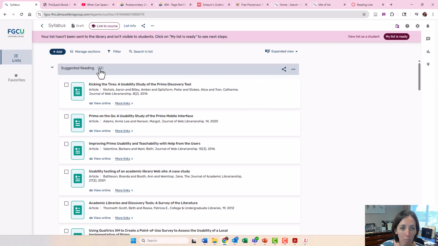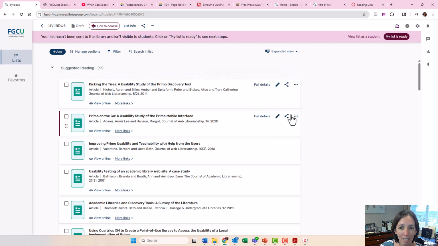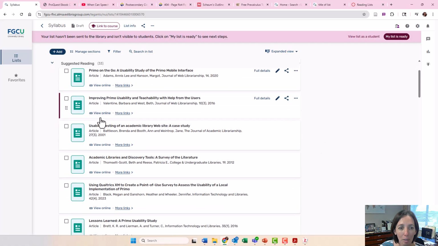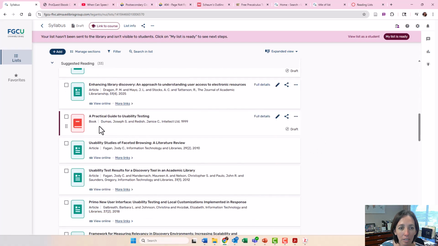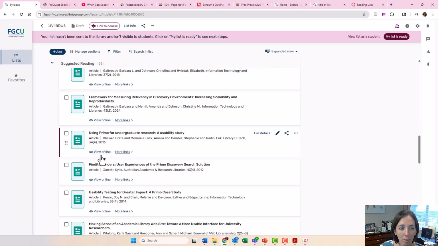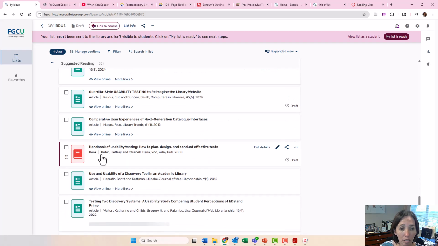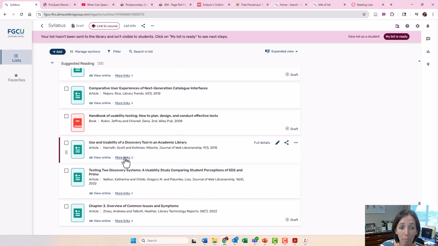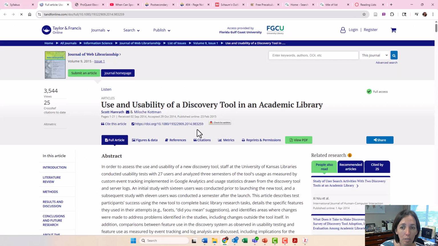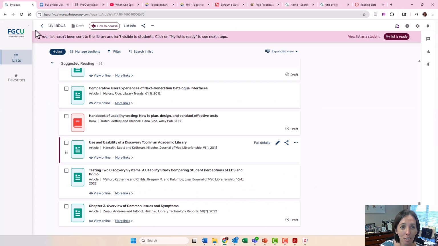I put in 33 things. It spit out 33 things. And there are links to all the articles. The books that I had listed in there are not linked in any way, probably because the library doesn't own them, but the articles are all linked up with library resources, going out to the databases.